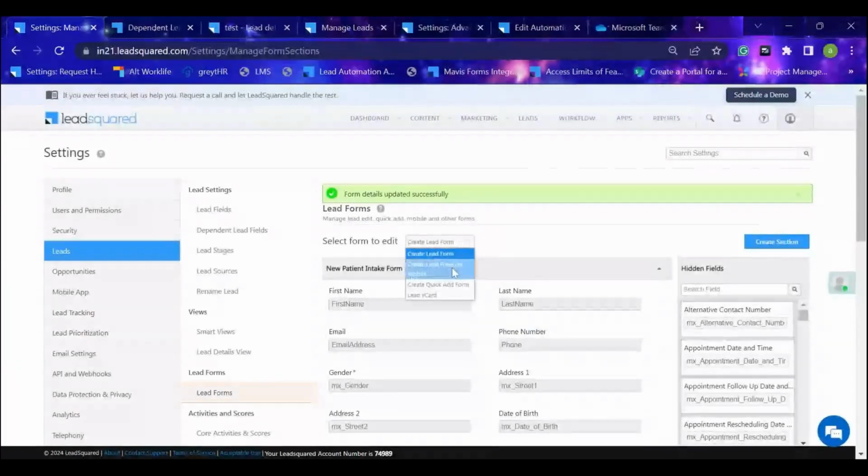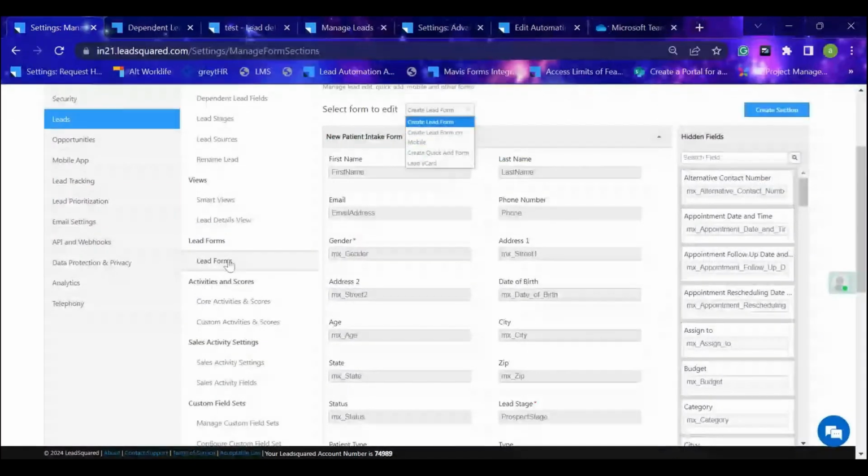Now, similarly, you have an option where you can also customize your mobile form. You can customize your quick add form. You can customize your lead vcard. For all the form customization, or if you want to configure it the way you want, that's the place you visit. Now we have customized the lead create form.